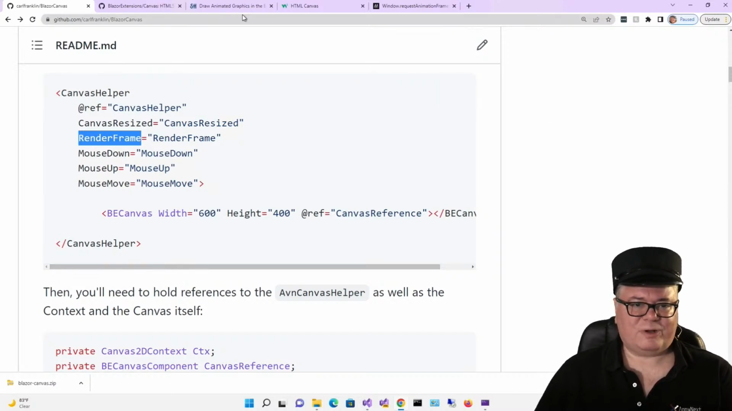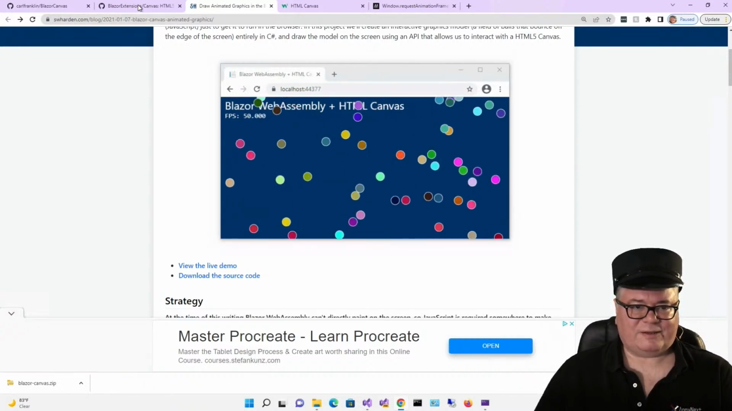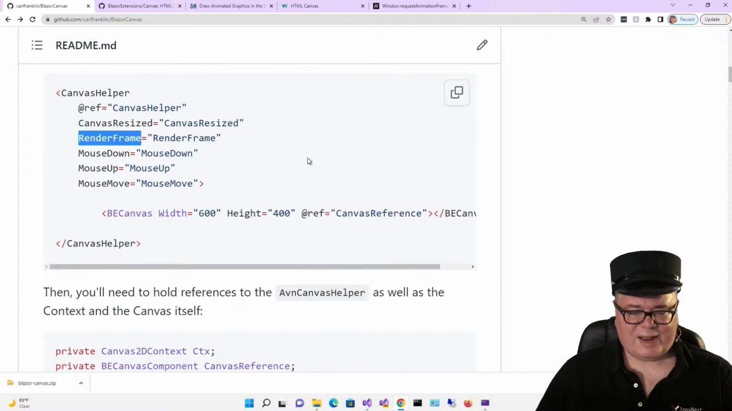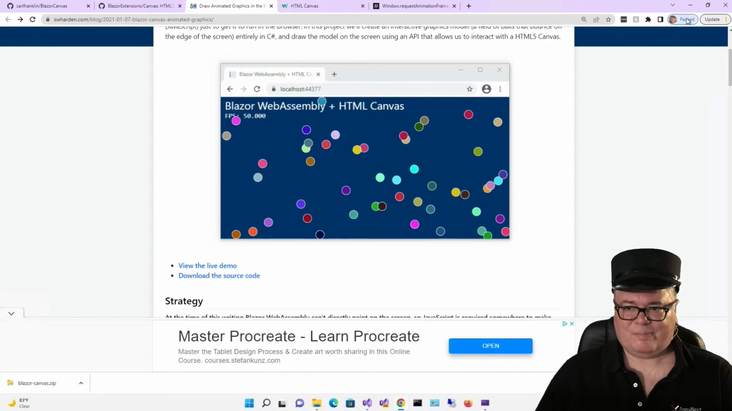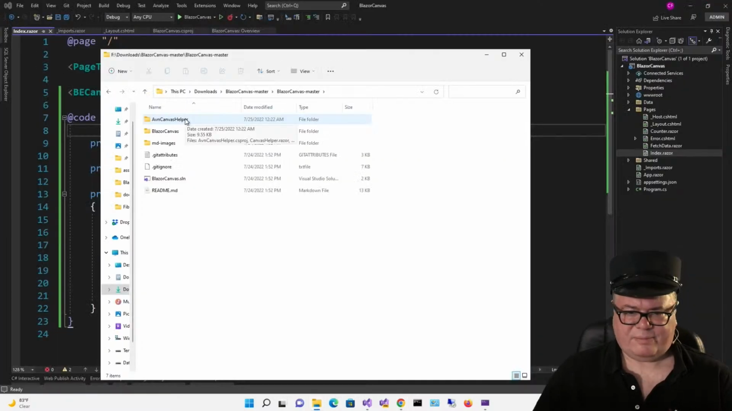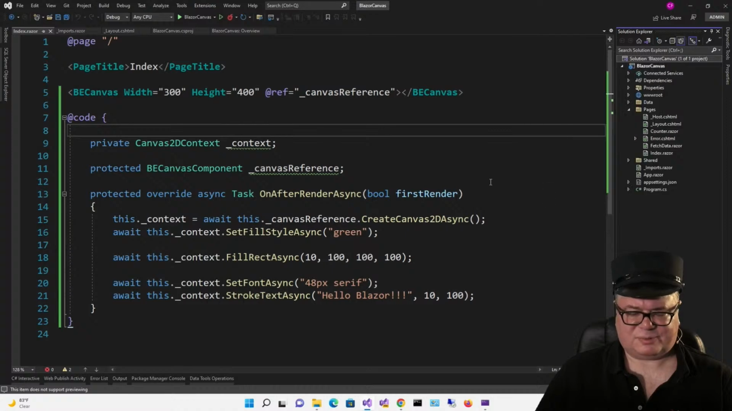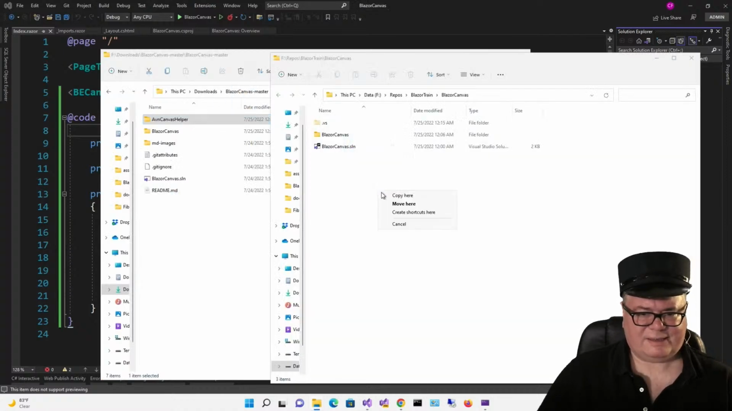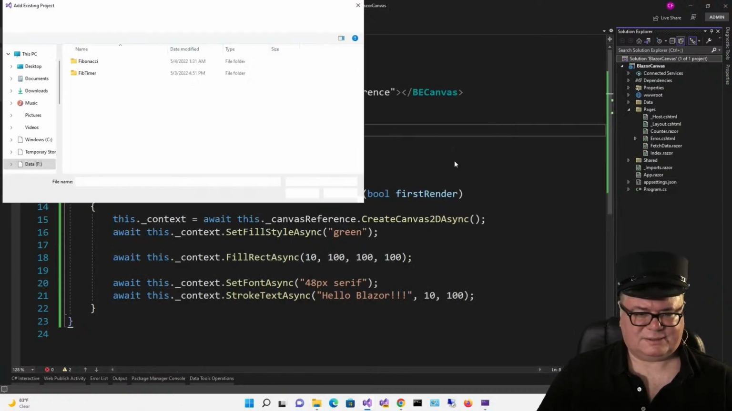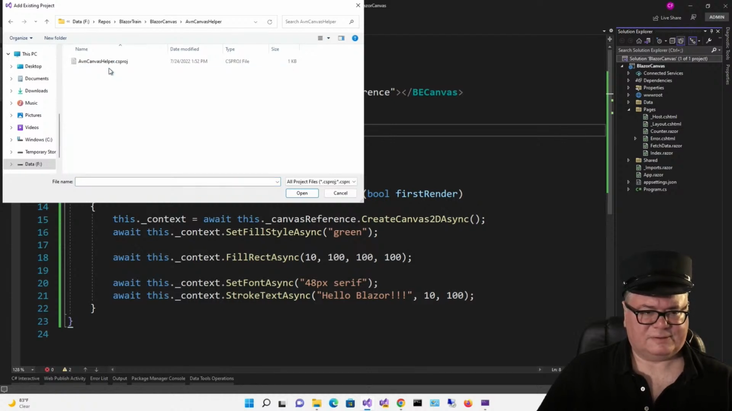So what I did was I wrote this demo using the Blazor canvas and my AvnCanvasHelper with the rendering code from Scott's demo. I'm going to download my code just as a zip file so I can get that AvnCanvasHelper out of it. I am going to copy this folder into my solution folder. So I'm going to open the solution folder in File Explorer, and I'm just going to copy this guy into here. Now I can add an existing project, AvnCanvasHelper, right there.